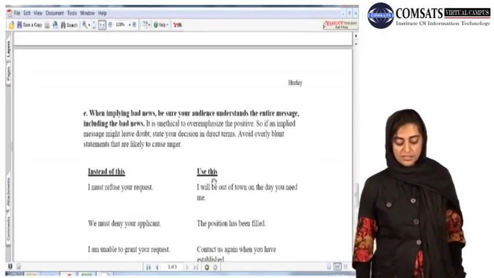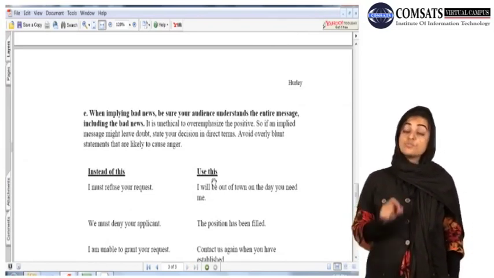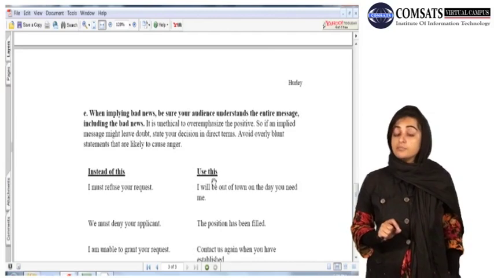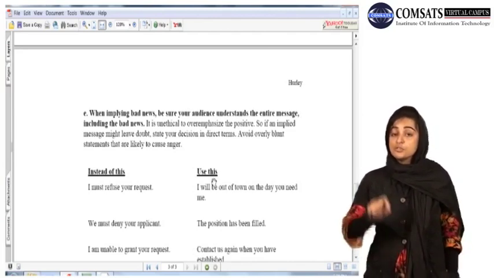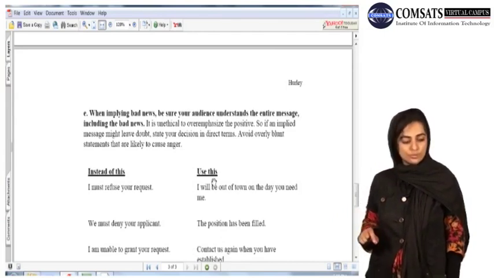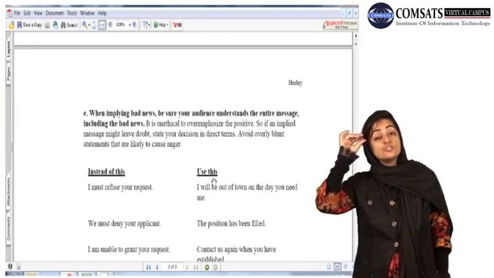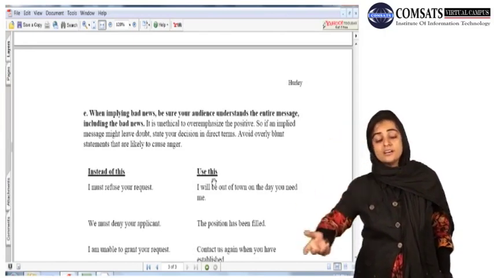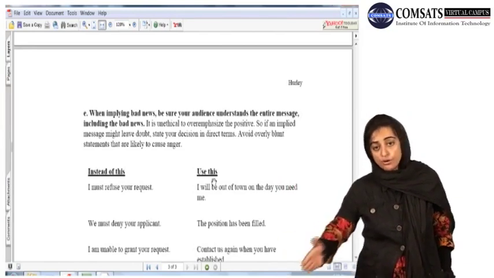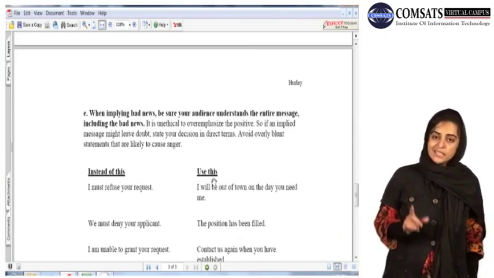After that, dear students, we discussed that when implying the bad news, be sure the audience understands the entire message. You are supposed to be honest. Being courteous and tactful never means to lie, never means to deceive the customer, never means to put the customer's mind in limbo, wondering what this means, acceptance or rejection. It should be very much clear, in a polite way, yet clear.